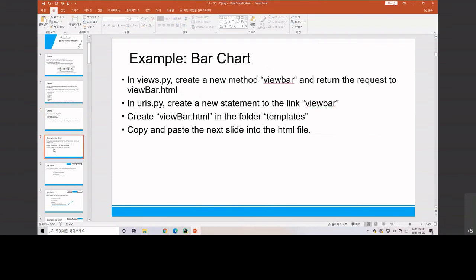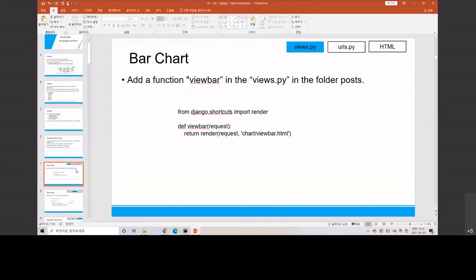Okay, so let's see one by one. And the first, I would like to explain about the bar chart. In the bar chart, I will just follow the sequence that we already did before. First, we will create in the views.py, and then we will make a link in the URLs, and then make a new HTML file. So let's do one by one.